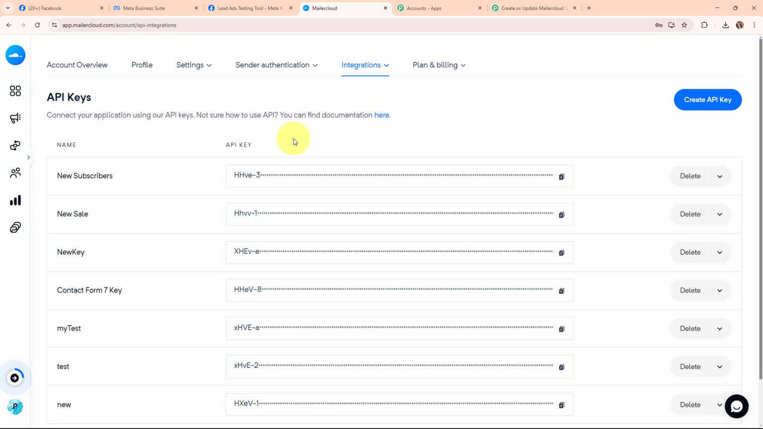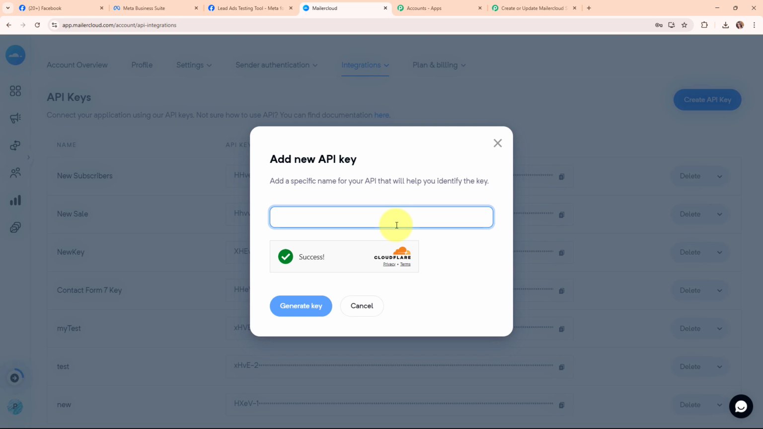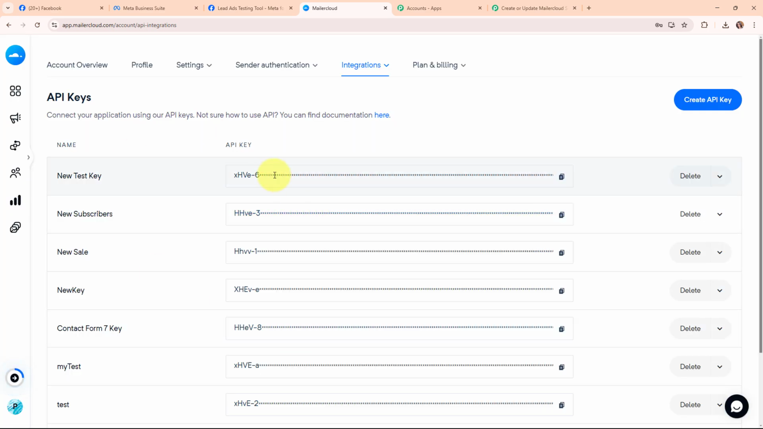So now here I'm going to generate a new API key by clicking on this create API key, and then I'm going to give a name to my API key, that is new test key. And now after giving a name to my key, I'm going to click on this generate key. And here we have successfully generated a new API key.